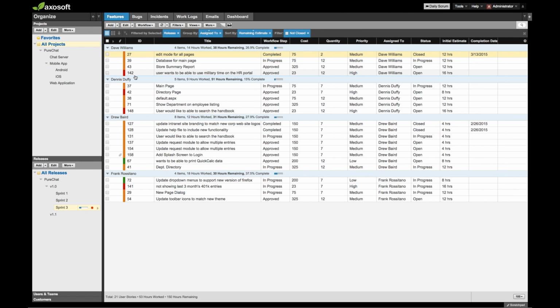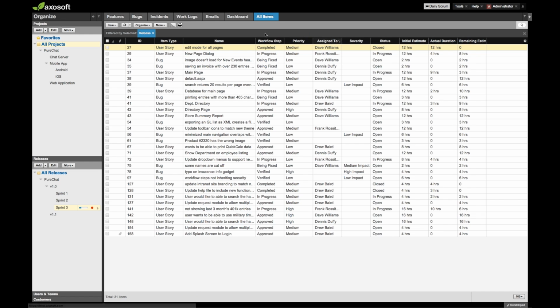Okay, so a couple of other things with exporting data. Exporting data actually isn't available from the All Items tab. So if you work in there a lot, and you're wondering, hey, where's my export? Because it's not there. That's currently not supported because we've got different tables in the database and different fields.